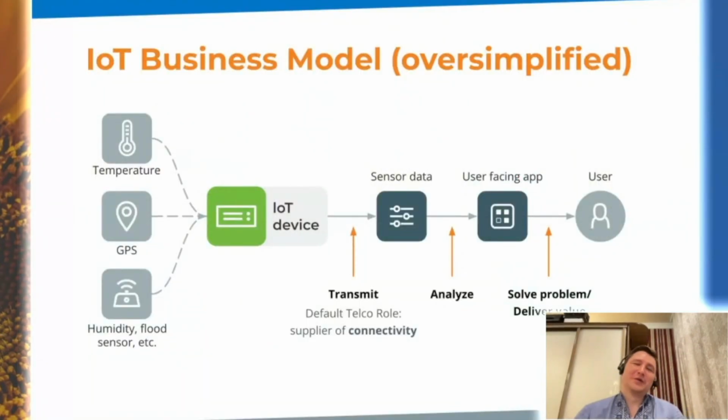So let me start with a very oversimplified IoT business model. Everything here is, I'd say, very obvious, right? We have an IoT device which has some kind of sensors, and we get the data from the sensors into the IoT device. Then we need to transmit that into our warehouse somewhere in the cloud to keep the data. After that, probably some kind of user-facing application will help us to see that information or maybe do some kind of analysis. Based on that analysis, there's going to be some kind of solution or some kind of value to the end user.